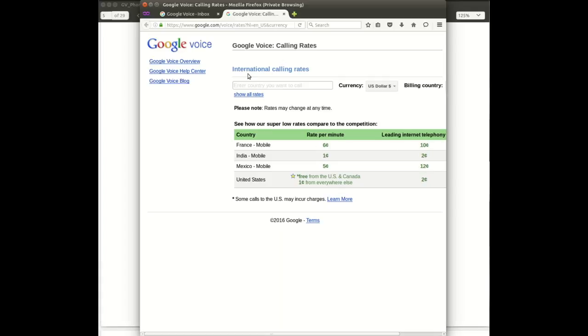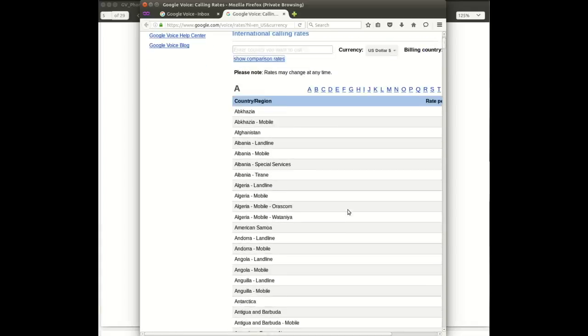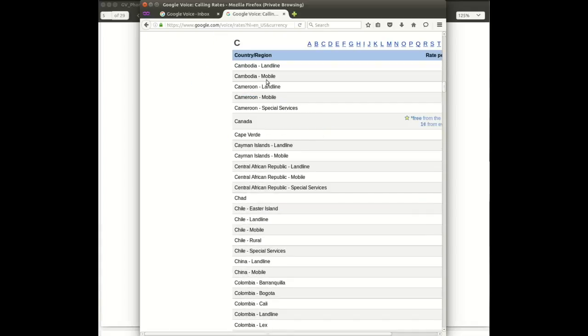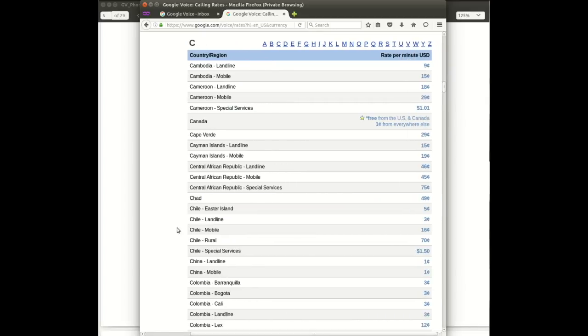If the countries you are trying to call are not listed here, you can click on show all rates, and then it's going to list all the countries, right? So if you want to look at China, you have these two things. If you're calling a mobile number in China, it's 1 cent per minute. If you're calling a landline number, it's also 1 cent per minute.